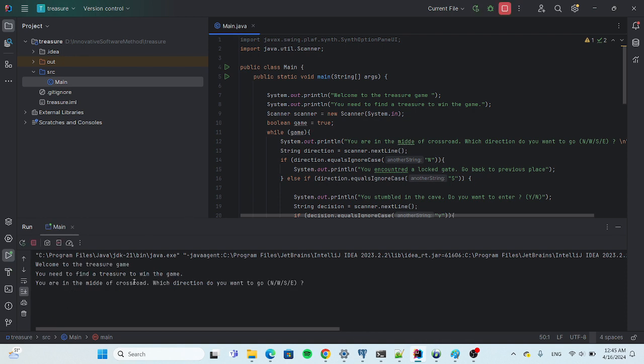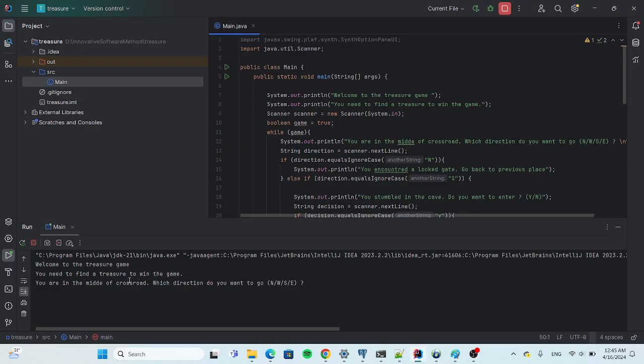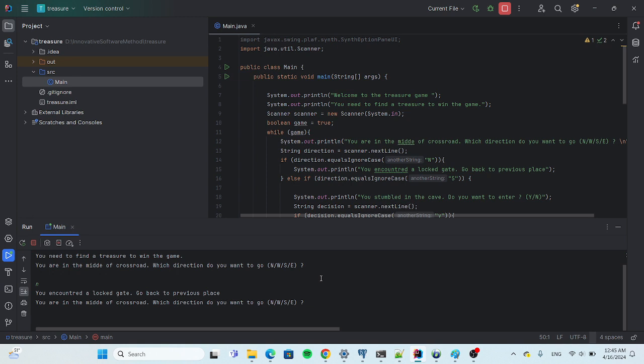So you are in the middle of the crossroad. Which direction do you want to go? So according to the diagram, if I choose north, I will face a closed door, so I will come back to the previous place. Okay, it says you encountered a locked gate, go back to the previous place, so I came back. So I choose 3 other directions.